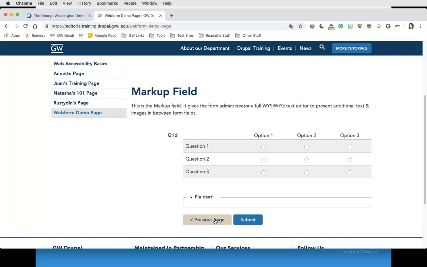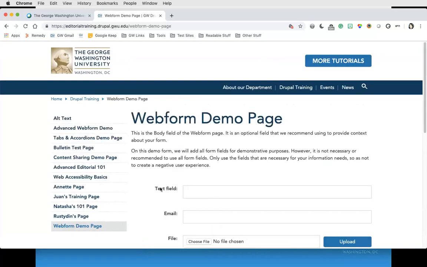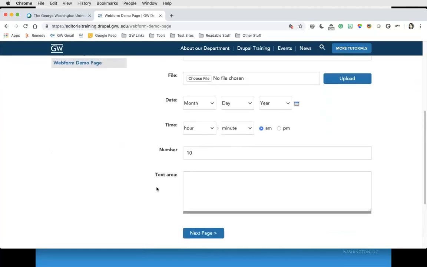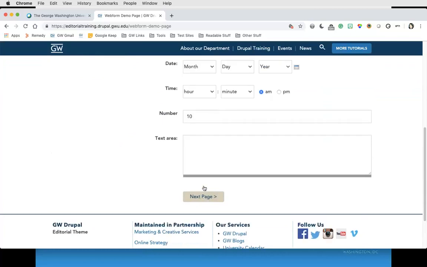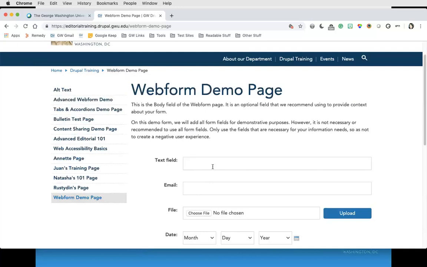Now, I'm able to do that because I didn't set up any required form fields on my entire page. But if my text field was required here and I didn't fill it in, when I click this next page button, I would actually get an error message saying this field is required, and it would be highlighted in red, if I'm remembering correctly. So that's what all of the form fields look like on the page by default.